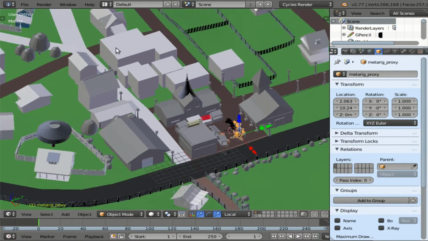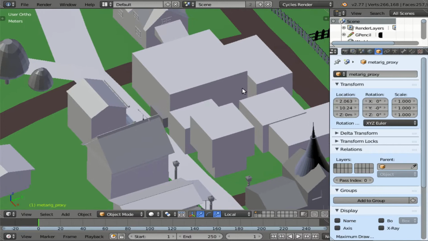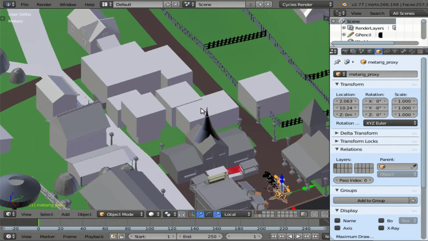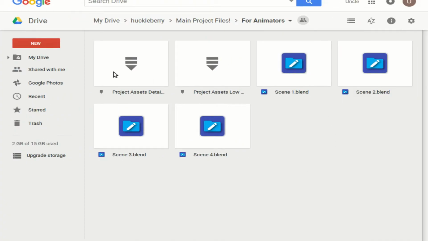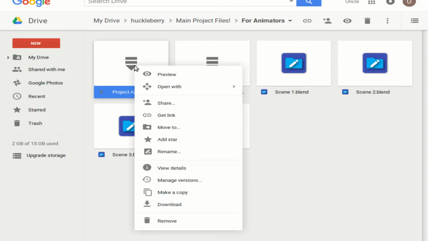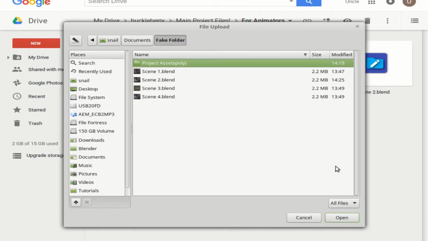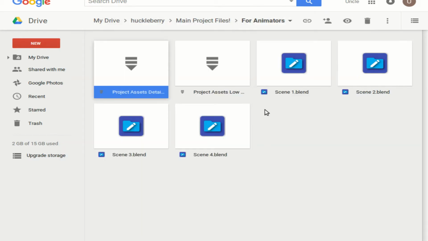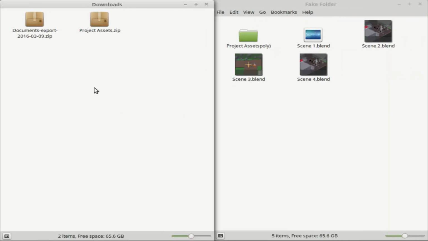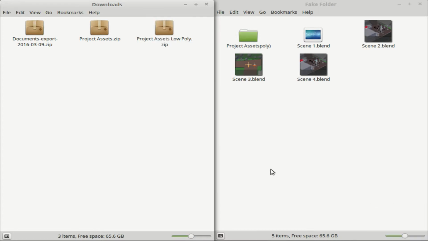So if we want to replace all these low poly assets here with high poly assets, all we need to do is go back to the drive folder and download the detailed assets. So click download here, and sorry about that. Then you go back to your file hierarchy here and wait for it to appear. And when it does, you'll see that we have this project assets low poly in here.